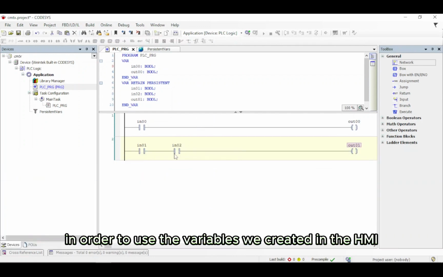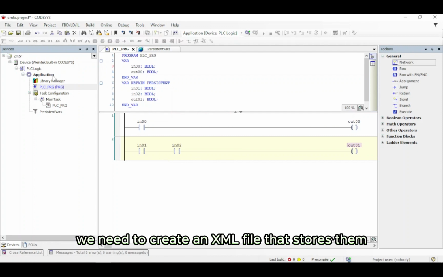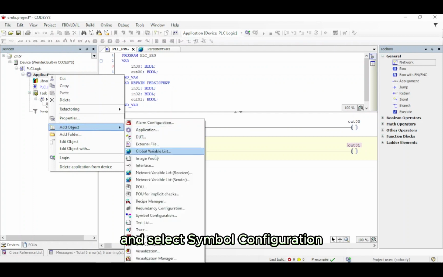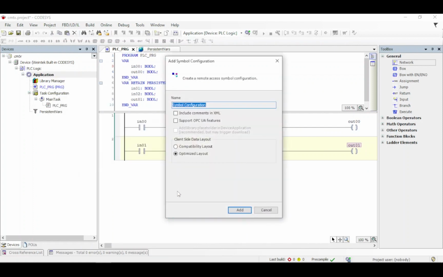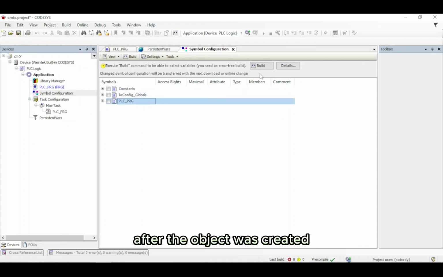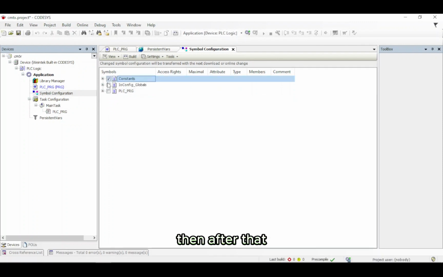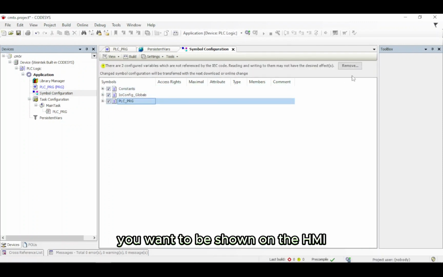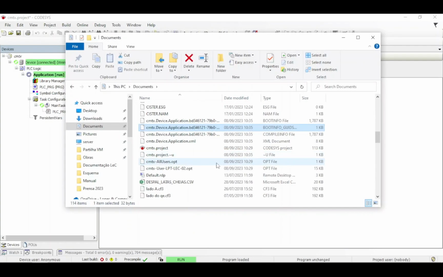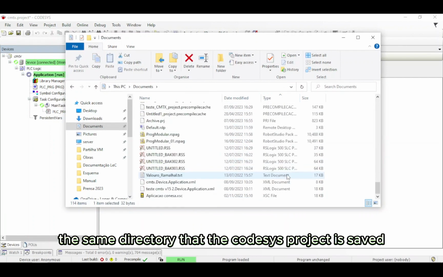In order to use the variables we created in the HMI, we need to create an XML file that stores them. To do that, right-click the application, go to Add Object and select Symbol Configuration. After the object was created, press Build. After that, select the variables that you want to be shown on the HMI. Press Build one last time to generate the XML file. The file can be found in the same directory that the CODESYS project is saved.